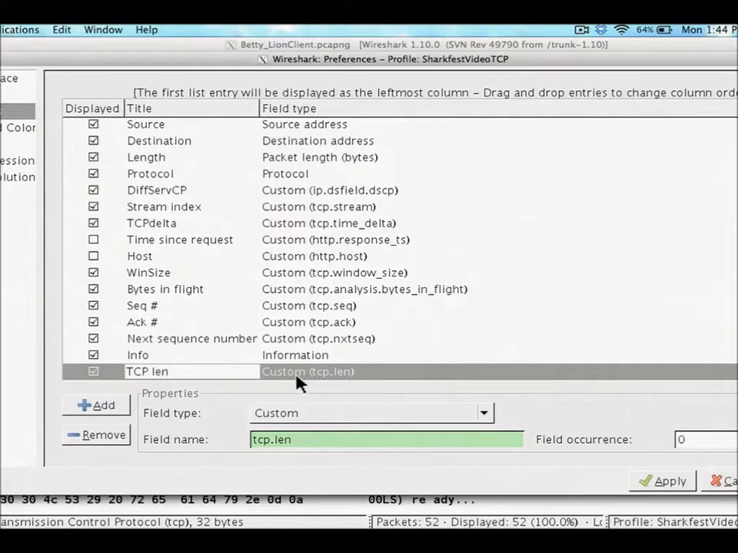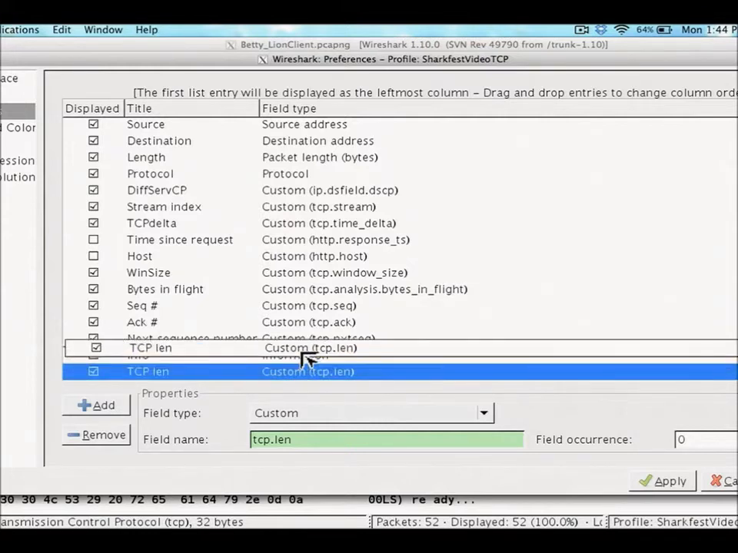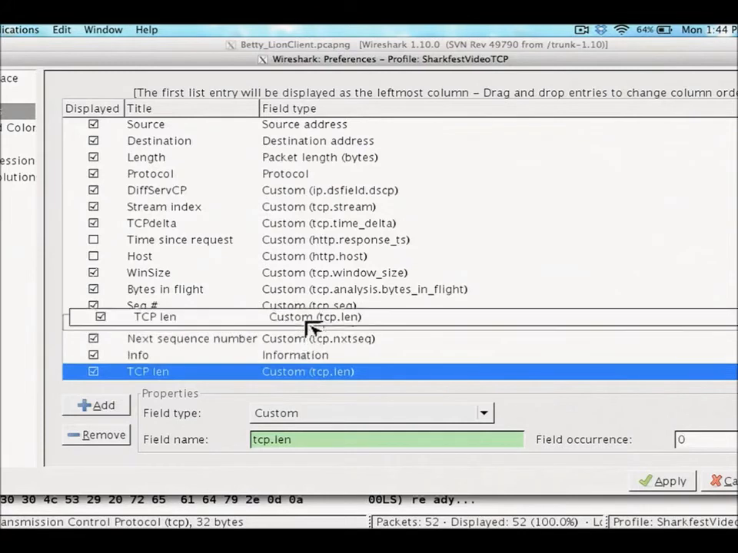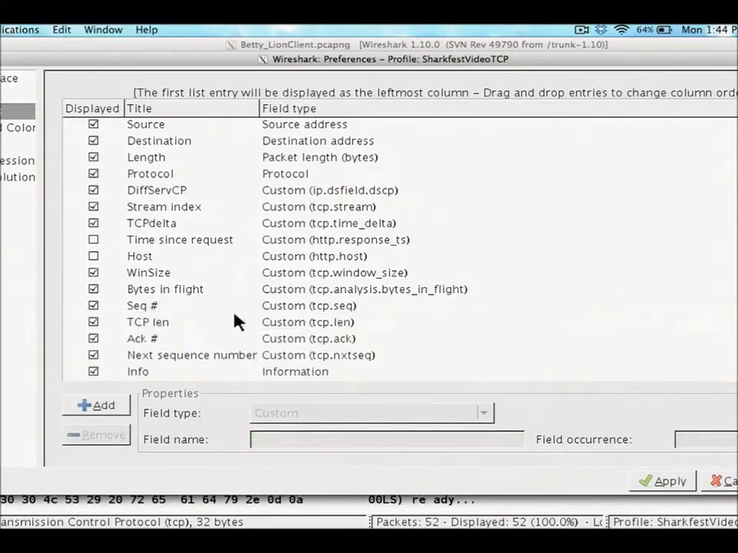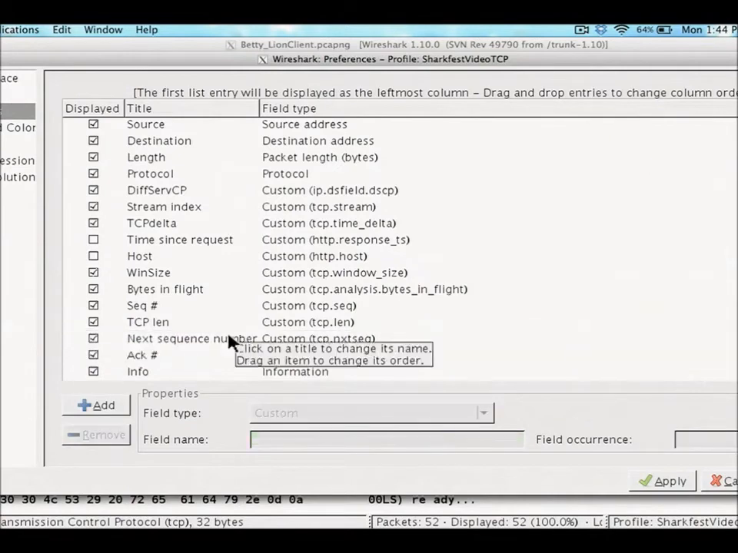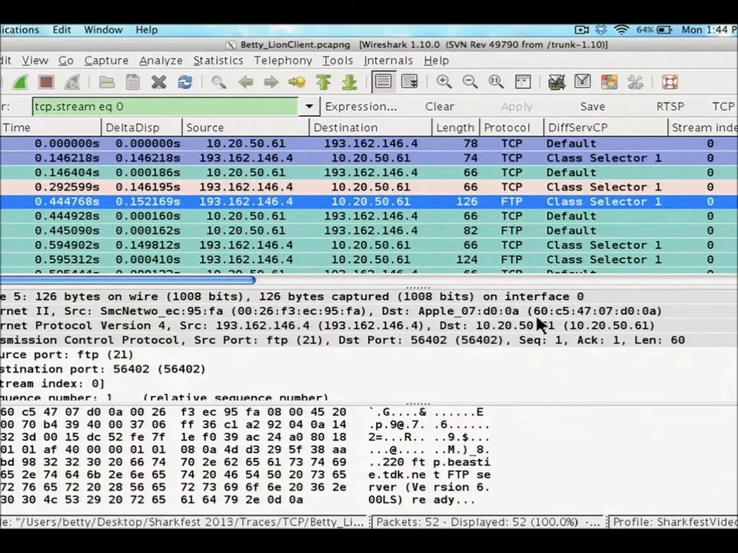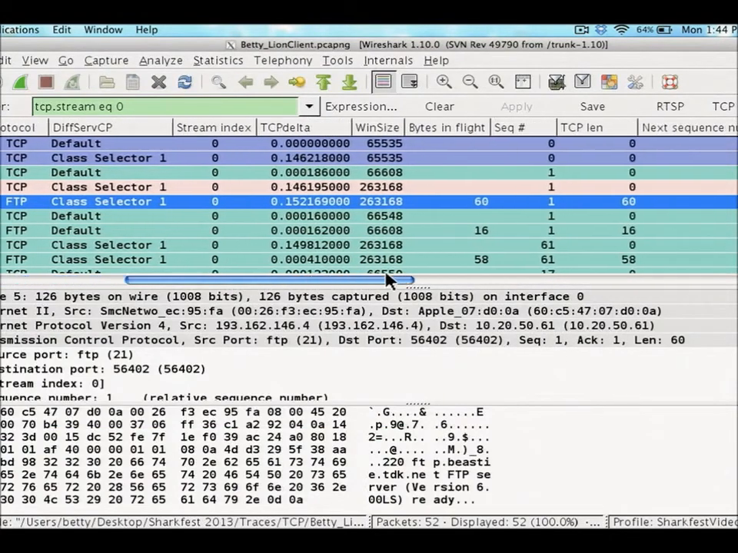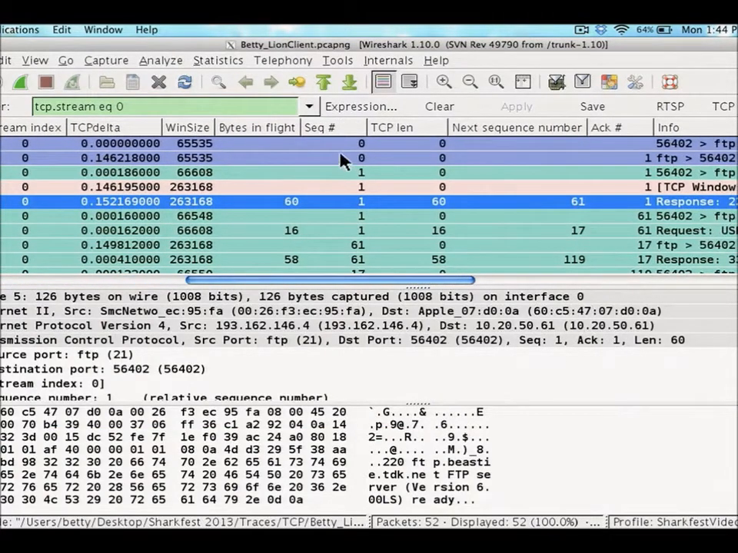There we go. So I'm going to put that right next to my sequence number, and then my next sequence number. And tell it OK. There we are. So my sequence number plus my length is my next expected sequence number.